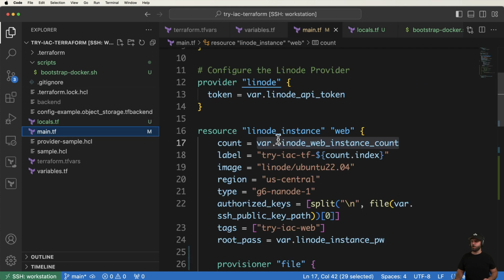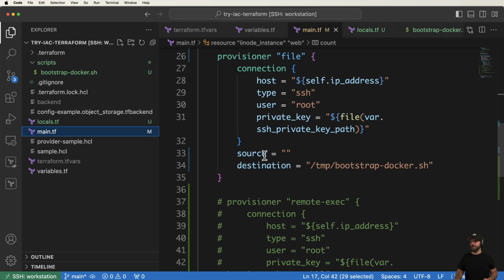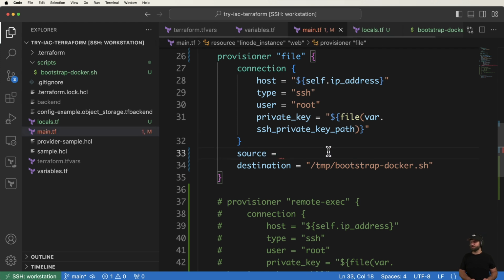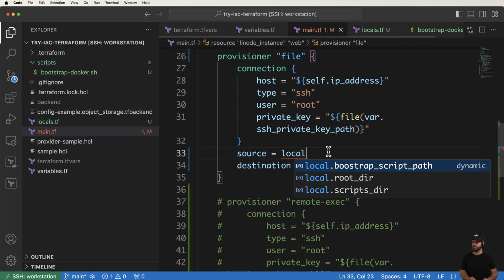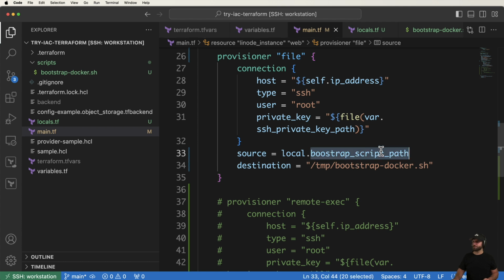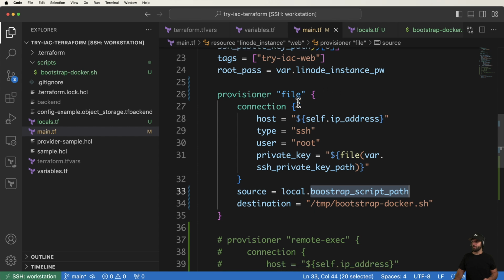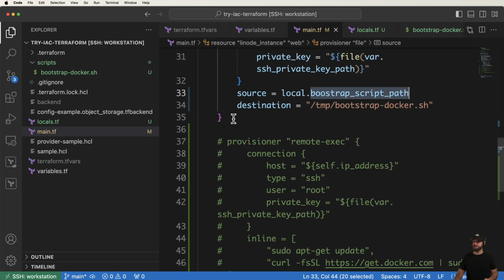So with this in mind, I can go back into main.tf, and the source itself, we don't have to use file. We can quite literally just use local and bootstrap script file, and that's it. And so this should allow me to provision that file and bring it to this destination.